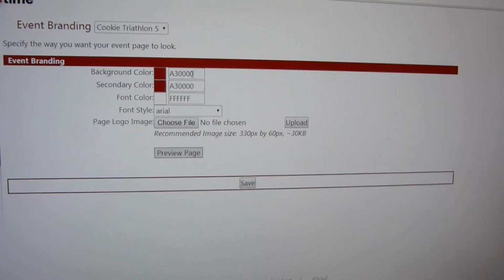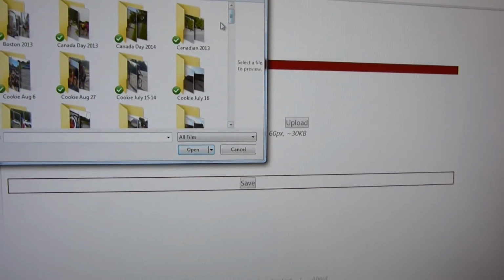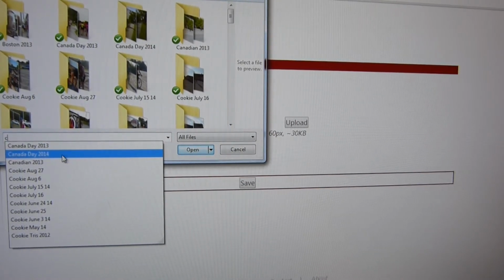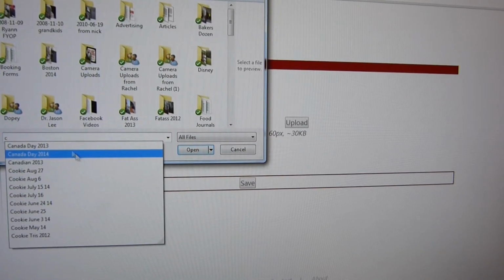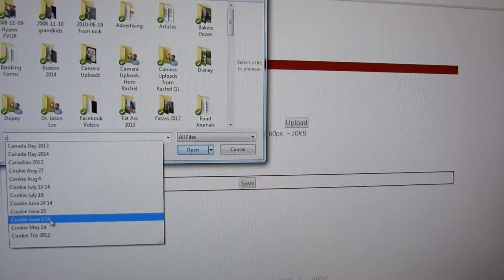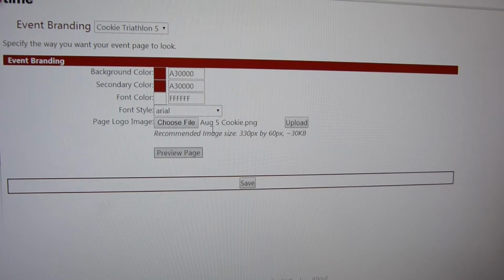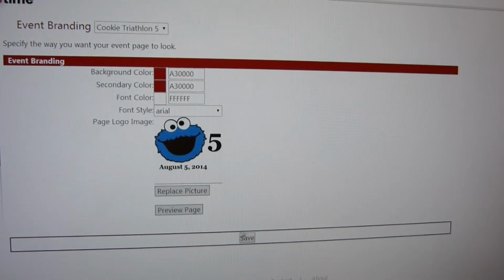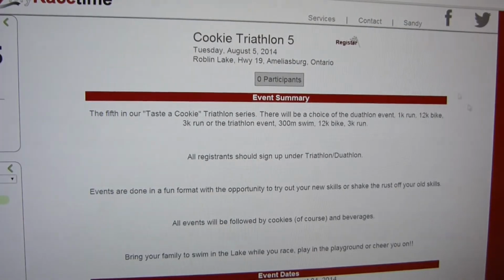Okay, we're going to do branding. Branding, you can change colors. This is what your file is going to look like, what your race is going to look like. I'm going to put a picture in. See if I find it here. There we go. And then I'm going to upload that. So if I want to, I'll save it first. If I want to preview the page, I can see what it's going to look like.